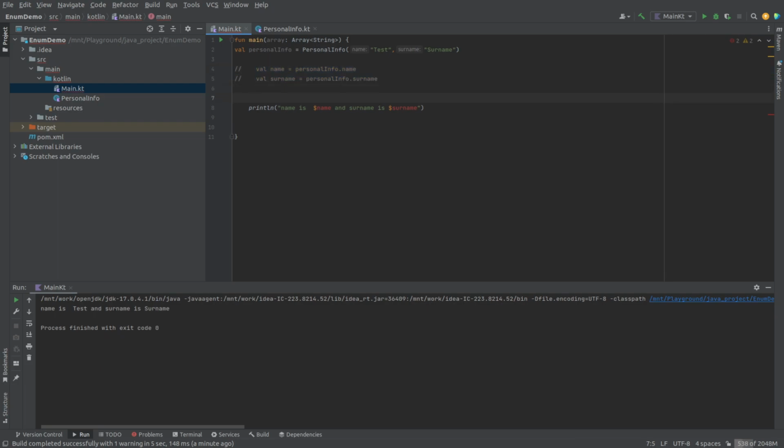You can do this like val (name, surname) equal to personalInfo, and what this does internally is it takes the first parameter, which is name, and assigns it to the name. It takes the second parameter and assigns it to the surname, and if we run this, we're gonna see the same output, right? So this is one of the benefits of data classes and destructuring, that you can do it in a single line. You can assign multiple variables.